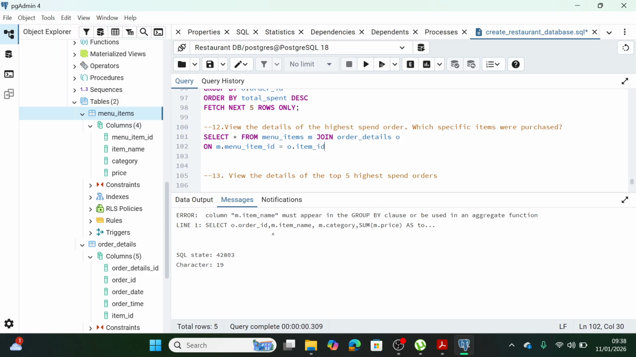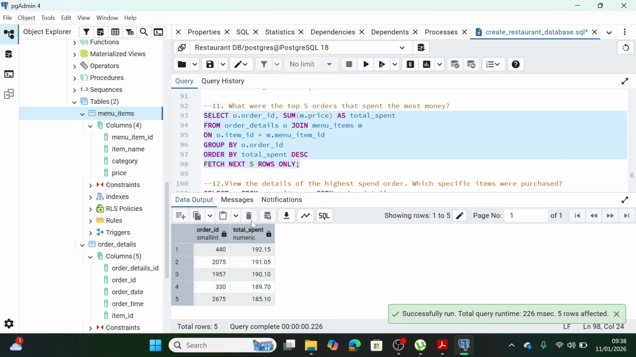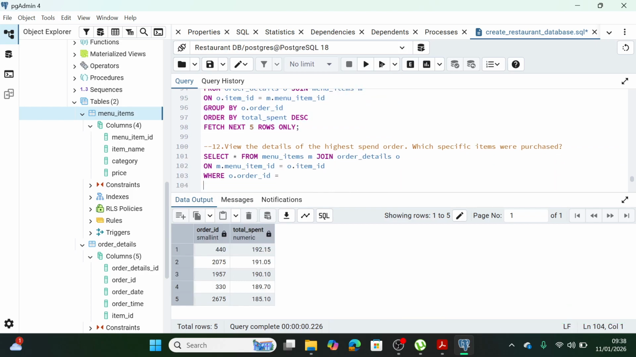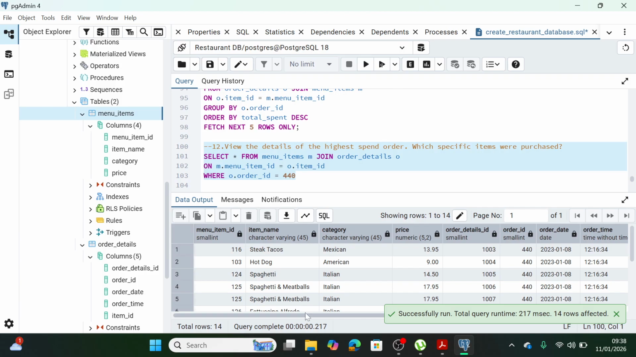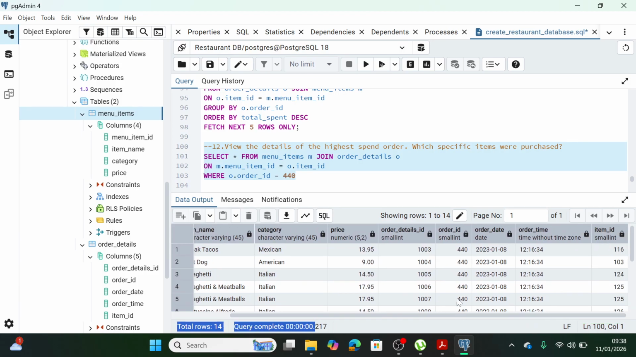Then now say where O dot order ID equals what? 440. 440 is the order ID with the highest spend. This one is straightforward. But there are other ways we can write this query anyway. So these are the details of the highest spend order. You can see it's only giving us that of 440.